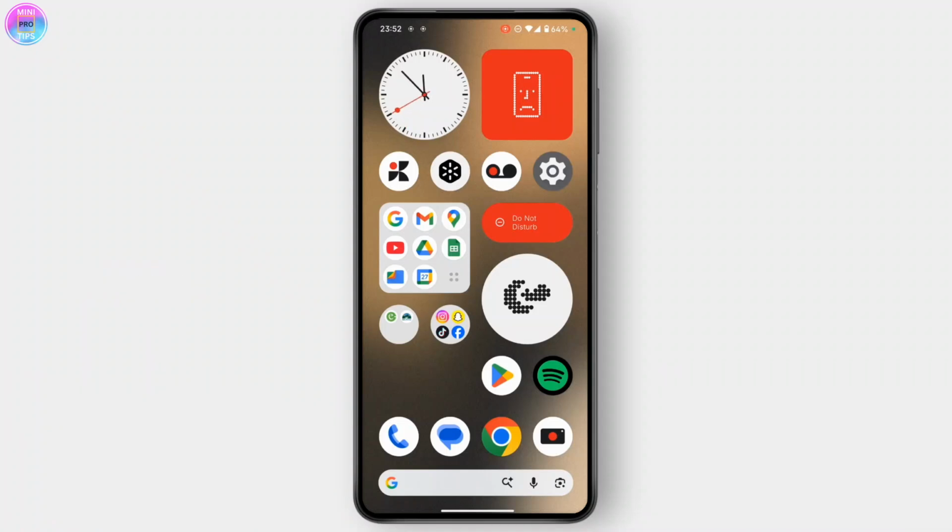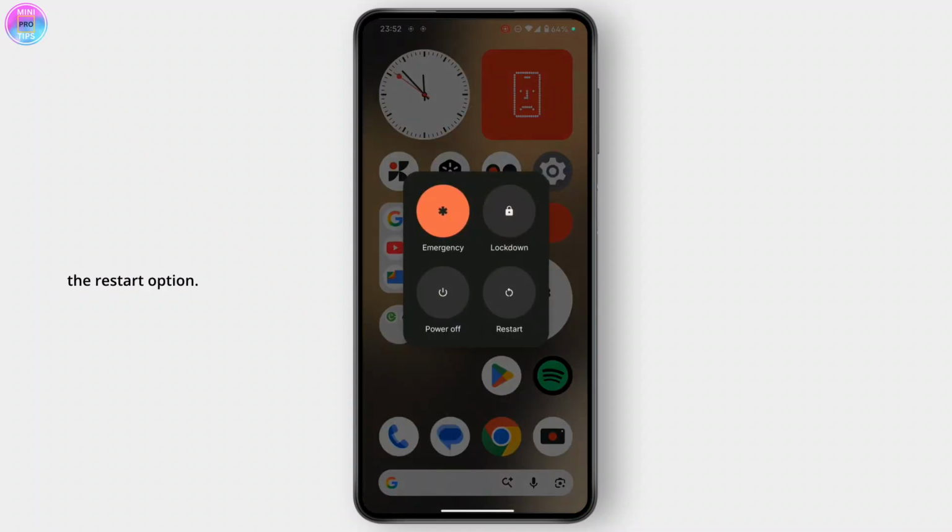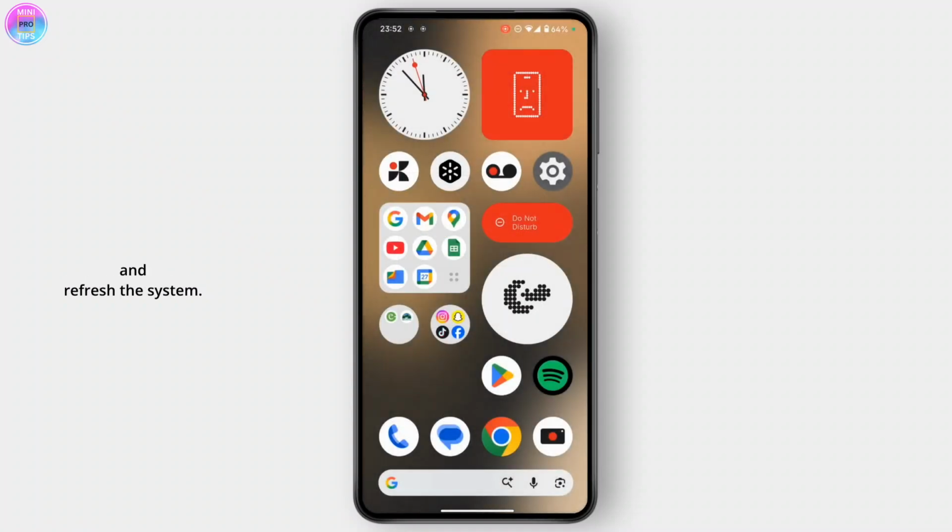Now let's begin. So the most simple fix for this is a simple restart. For that, press the volume up and the power button together and you'll find the restart option. Tap on restart and the restart can fix temporary glitches and refresh the system. If that does it, great. If it does not, you can head over to your settings.